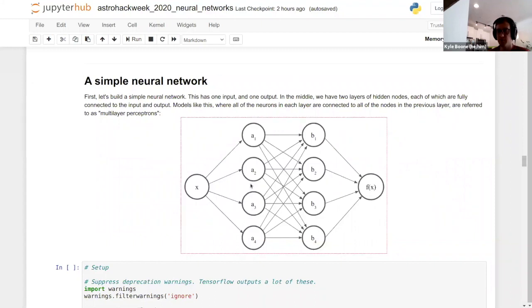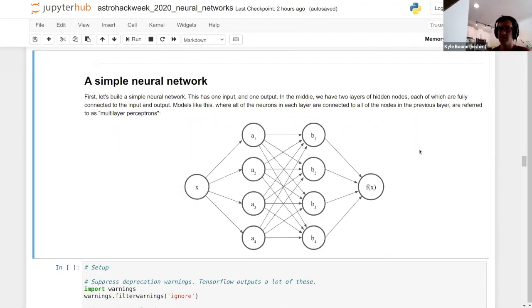And we're going to have two hidden layers of neurons, the A layer here and the B layer here, where each neuron in each layer is connected to all of the neurons or inputs in the layer before it. So all the A's are connected to x, all of the B's are connected to all of the A's, and the output's connected to all of the B's. This kind of network is called a multi-layer perceptron. That's just the term used to describe it.